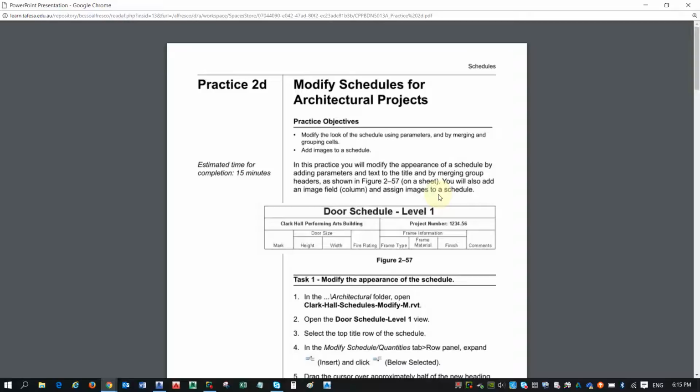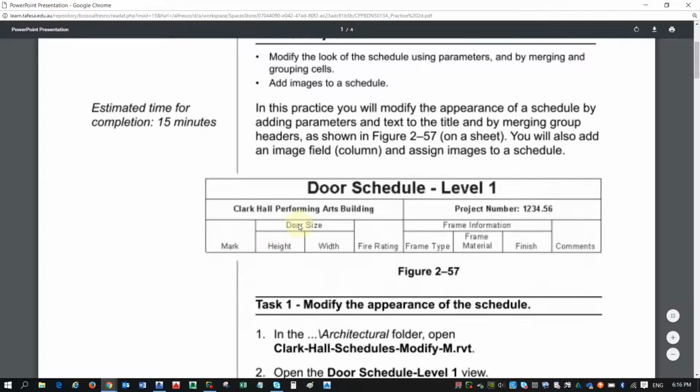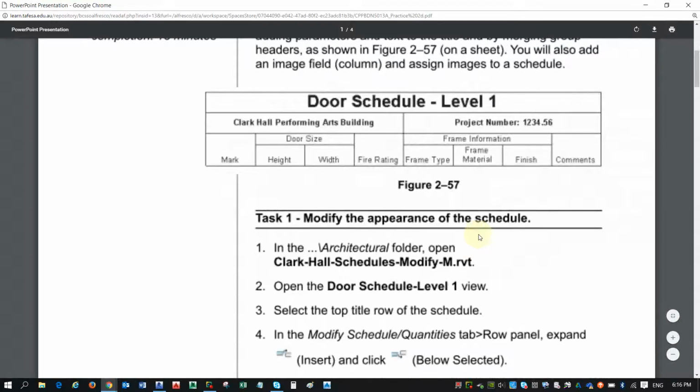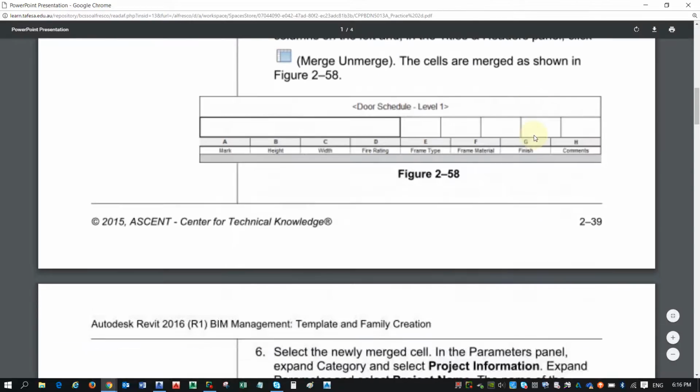I think it's important to know some things are there, especially knowing how to add a row and merge to create an overall heading, for example for a door size. Height and width obviously make the door size. If you want to do things like that, they're more presentational. You can also add project parameters into it. It's good to know.